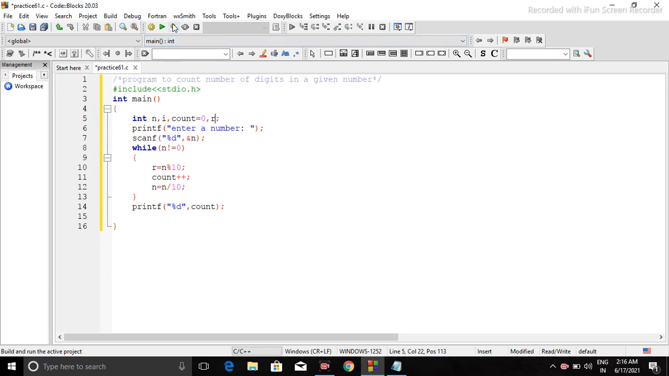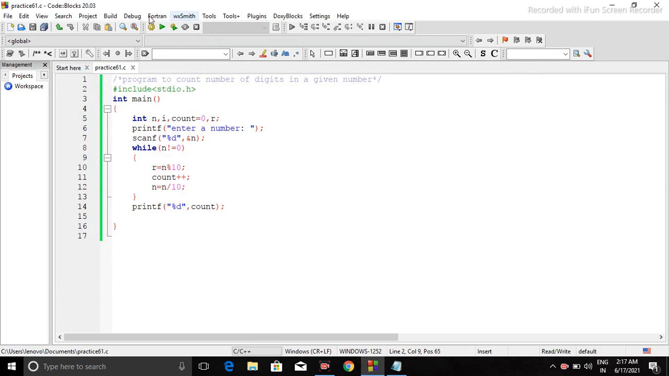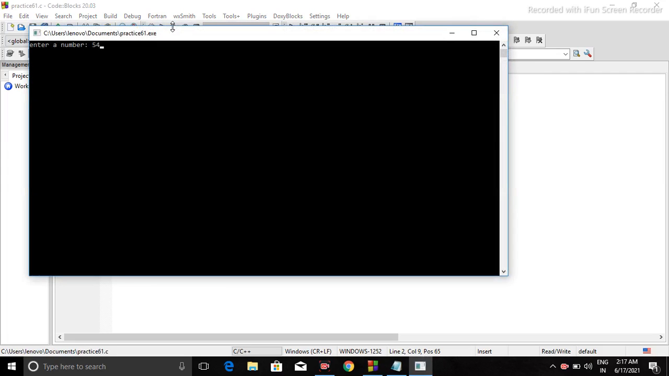Now if I run this program, here I have applied angle brackets, enter a number, let me add 3847 as a number, and I am getting 4 as the output, which is nothing but the number of digits. And if I use another test case, if I apply 54,677, then I am getting 5 as the output.